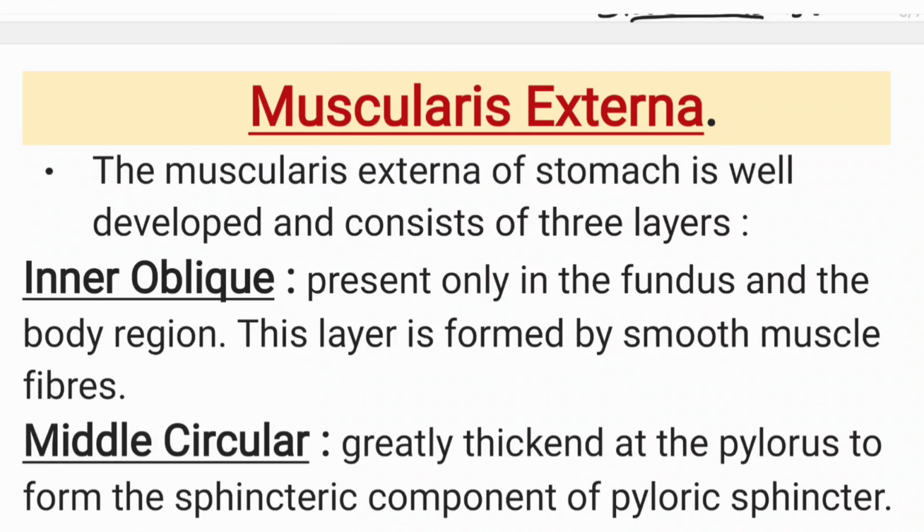The muscularis externa of the stomach is very well developed, and it consists of 3 layers. Now what are those 3 layers?